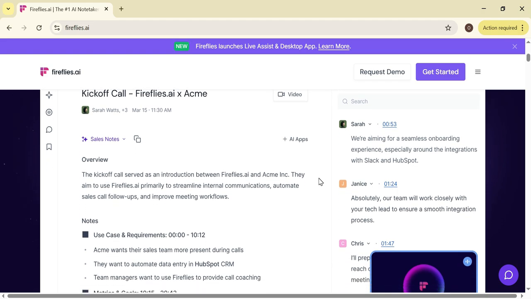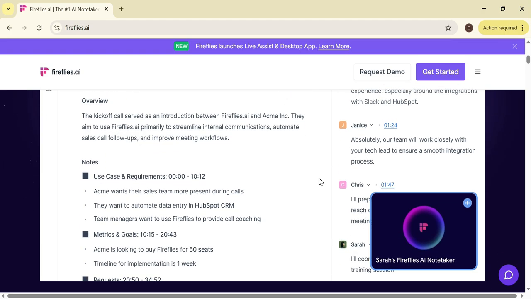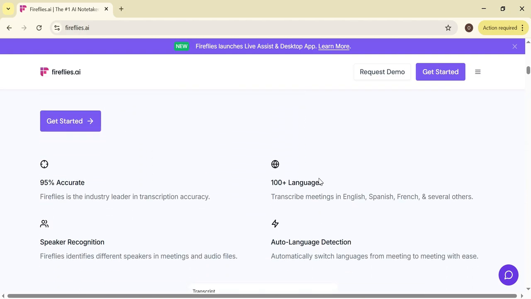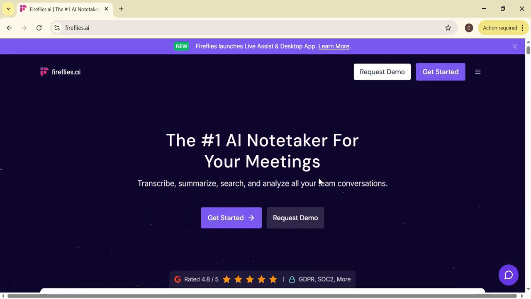I'll walk you through how to set it up, how to customize your settings, and how to make the most out of the notes it generates. By the end of this video, you will be able to use Fireflies AI to stay organized and never miss any important details again. So right now this is the website Fireflies AI.